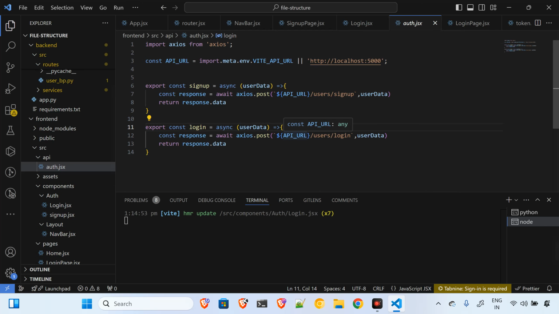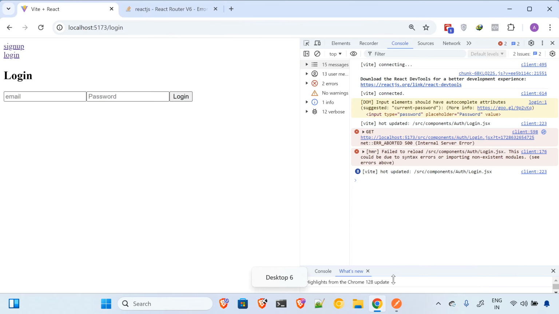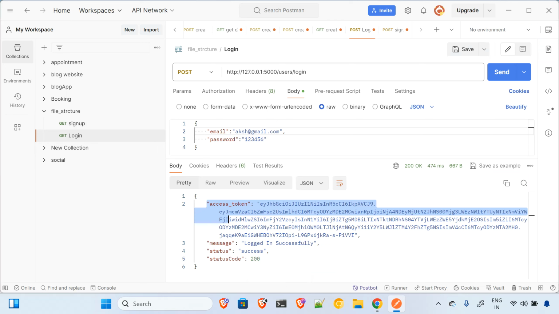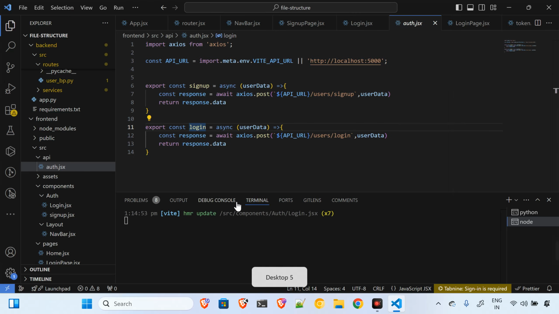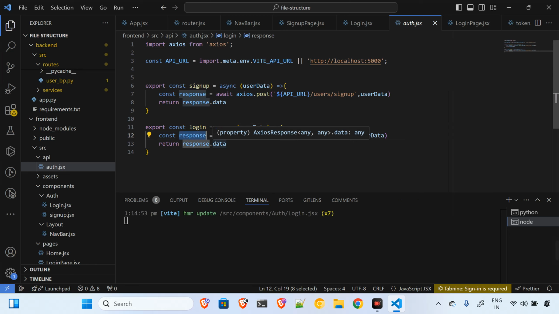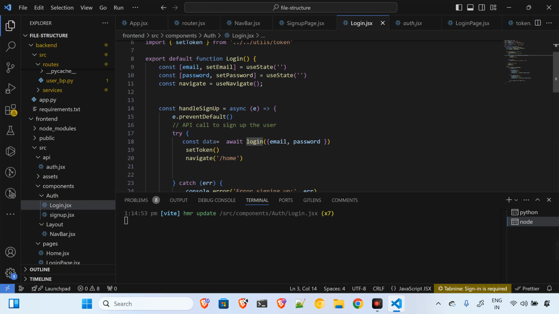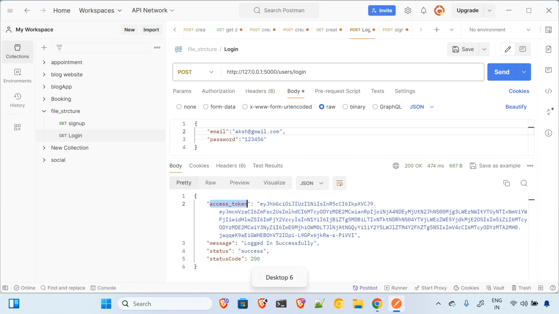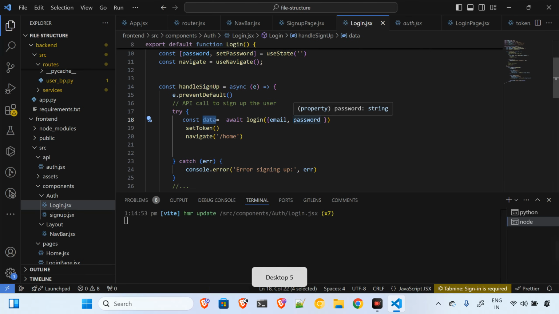So what is happening when the user logs in? Let me just show you all in Postman. When the user is trying to log in, we are getting this specific data: this message, status, access token, everything. We will capture the data in the response.data. I'm returning this when this login function is invoked. I'm just returning this response.data, isn't it? So I will capture the data in this variable, and in the data I'm getting this access_token, isn't it? I have to set that token over here.